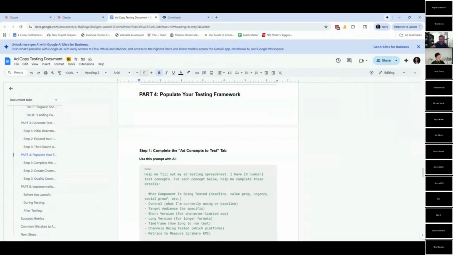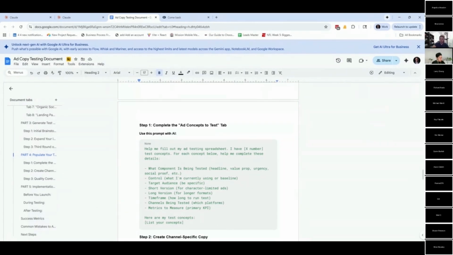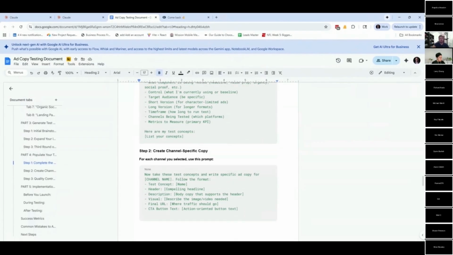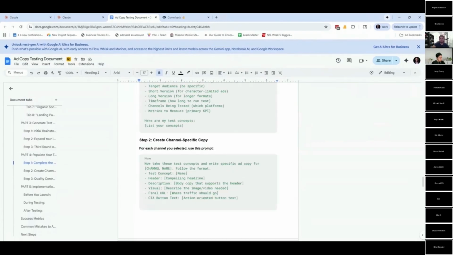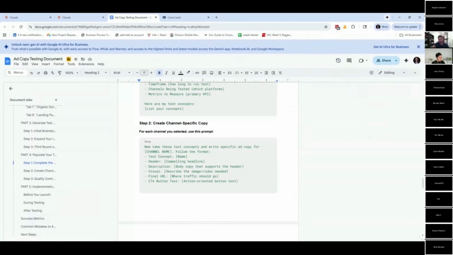I found most of the time it works. And then if not, worst case, I just copy paste it into my original sheet. But 95% of the time it's worked out very well, for me at least. And then what it will do is also create the channel specific copy on top of it.